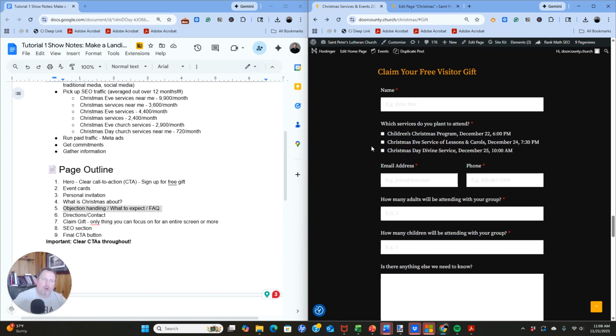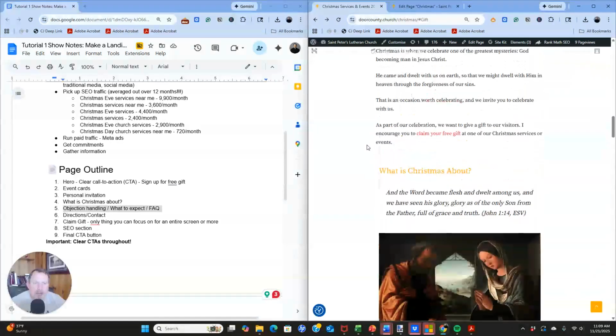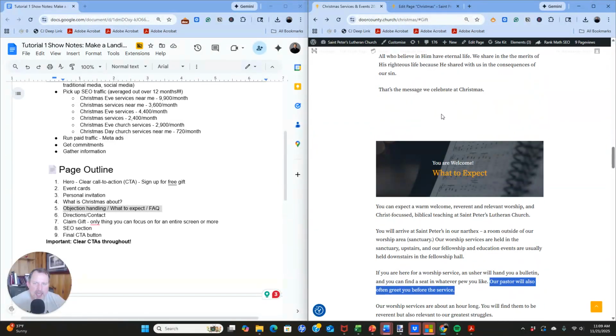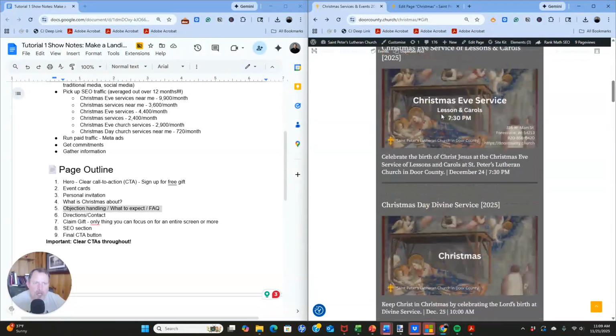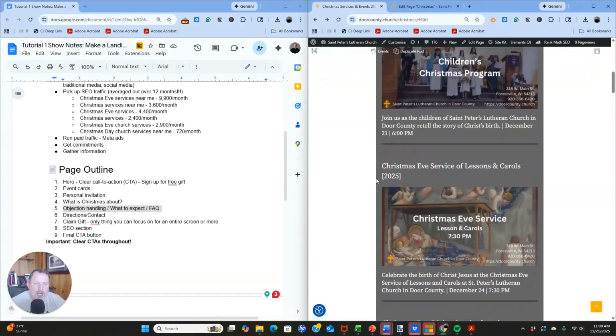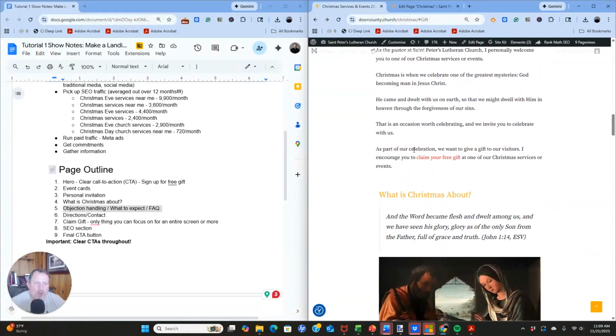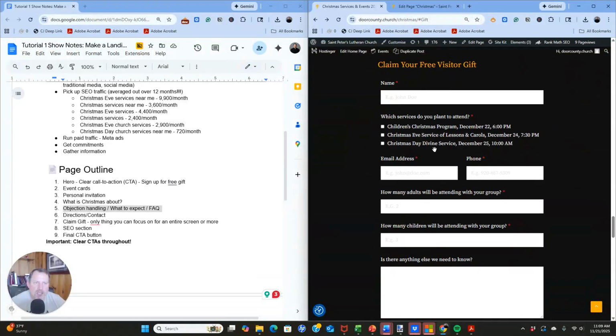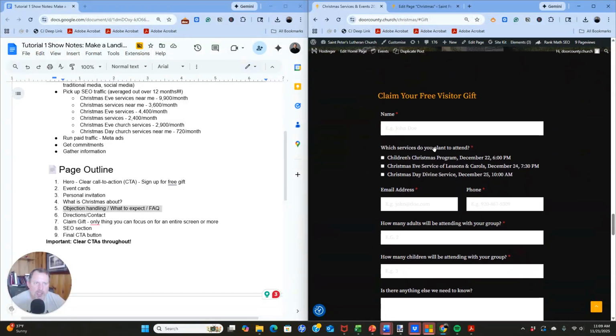Then we come to what we really want people to do, which is to claim their free visitor gift. So this is what we're really aiming for. And in fact, I'm going to go out and edit this. I'm going to put more CTAs after the what is Christmas about in the objection handling section. But whether they've clicked here or they've clicked here or they've clicked here, we've directed them down to this claim your free visitor gift.